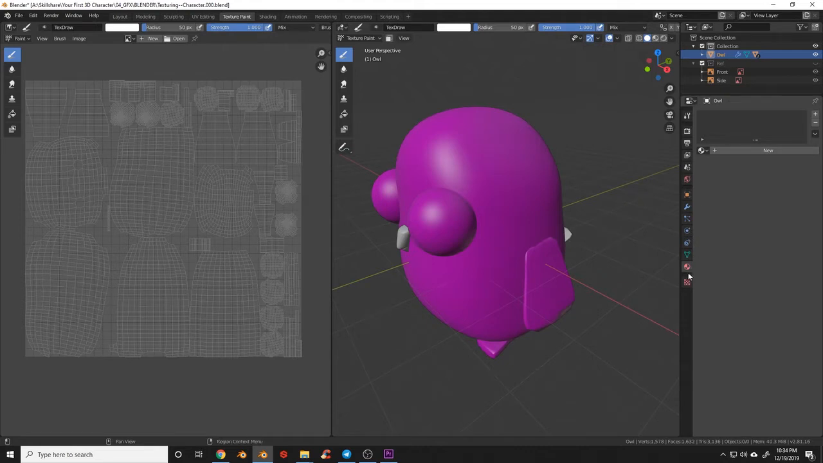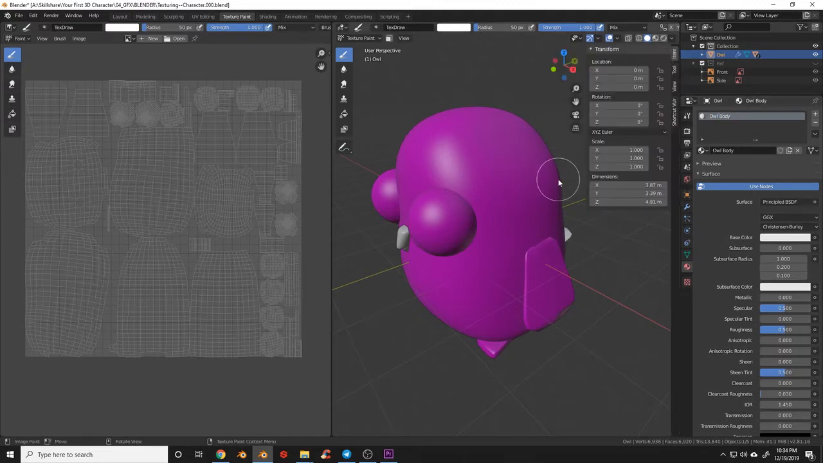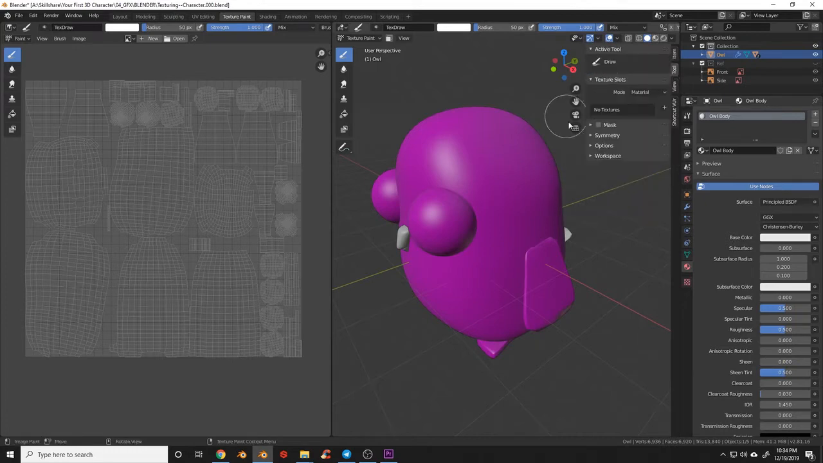So let's click on the Material Properties panel here. Let's click New and call this Owl Body, and we're going to press N and click Tool. Now this will be our tool properties. Over here are our tools. The main one we'll be using is Draw, which will allow us to draw onto our character. There's also Soften if you'd like to blur, or Smear if you'd like to push that around, similar to the smudge brush in Photoshop.